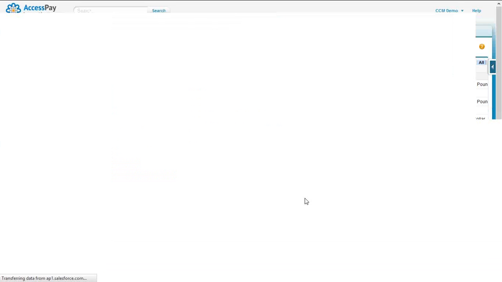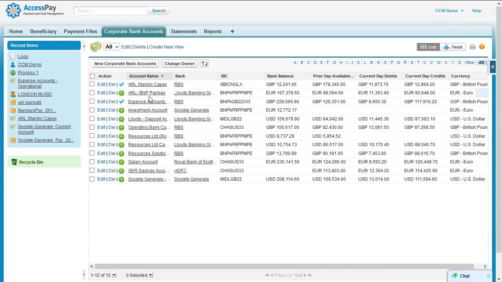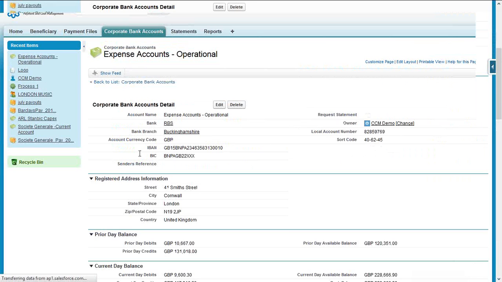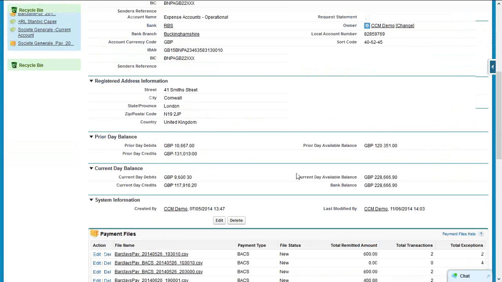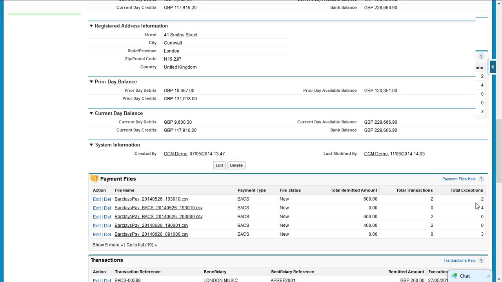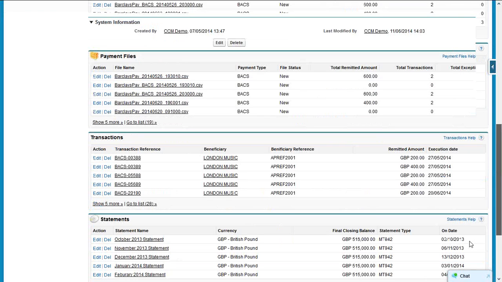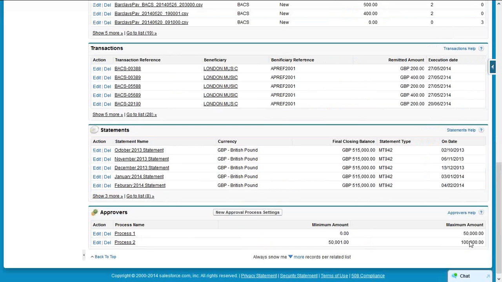So now let's say you want to get into a particular bank account to see what's happening inside. I'll click on the expense account of RBS. I can see my higher level details, my prior day balance and current day balance. I can see all my payment files that have come into the system, all my transactions that have been processed and paid, and all my statements. And then we have simple to complex approval logics. So you can set up 4 eyes, 2 eyes, all these different types of approvals on a bank account, on a bank, or on a particular organization.